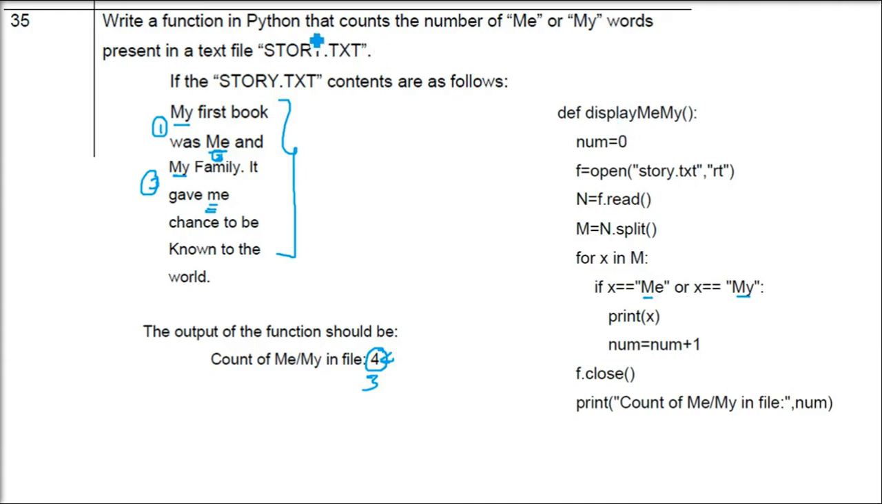So what we do, they have not provided the function name, so you can choose it yourself. Display me my. This is a function, so you have to choose a relevant name. Then you have to have num equal to 0. This is a count variable. Whenever we need to count, we need to have a variable that initiates to 0. In the previous question we took m, which was an empty string. Like this, num equals 0 is initialization.